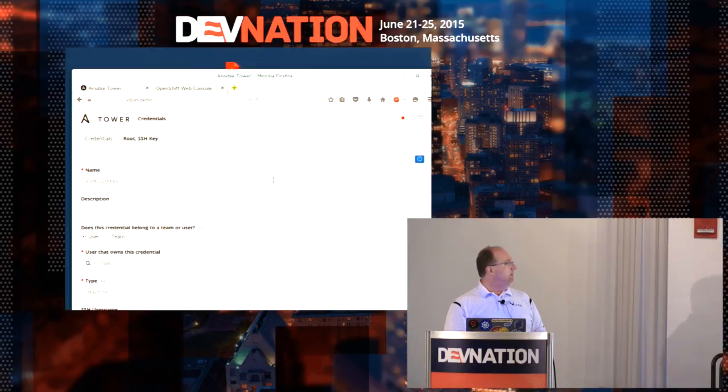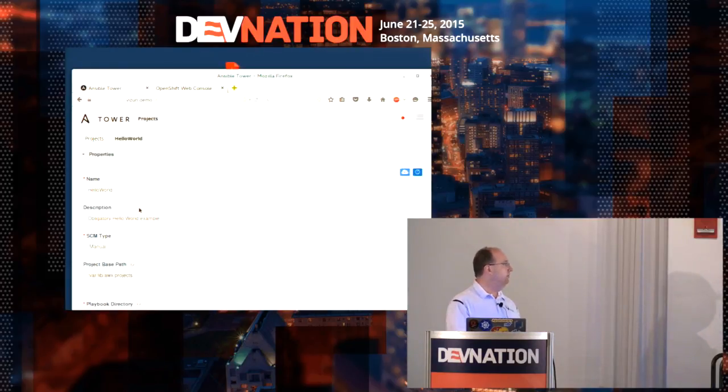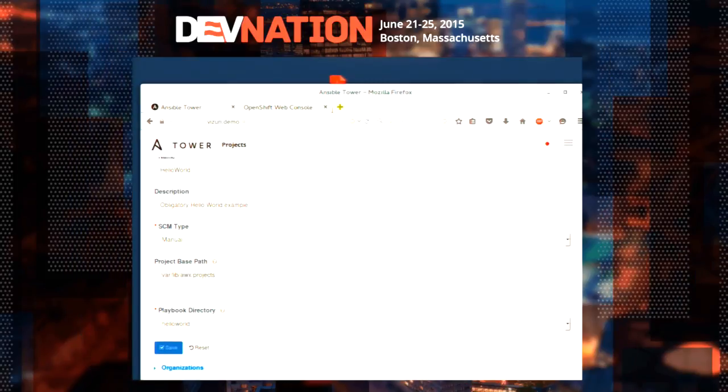We can then define our setup, sort of our projects. So we just have the obligatory Hello World example, and we'll take a little bit of an example of what these are. But these basically become Ansible playbooks inside of this environment.